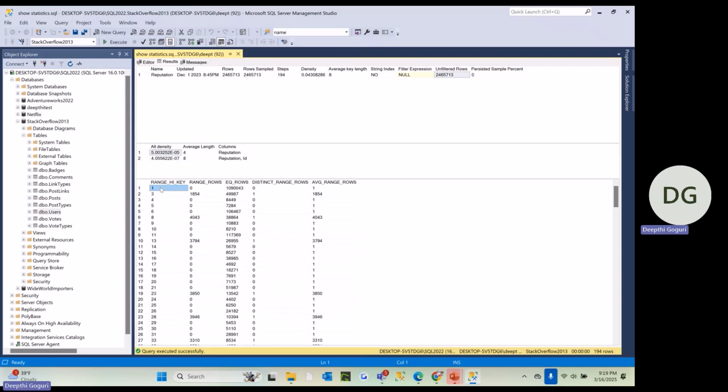Now for Reputation value 1, we have an equal-rows number of this many. For Reputation value 3, we have equal rows of 49,987 rows. That's the equal rows. Now what is this range rows? Range rows represents that between the Reputation value 1 and the Reputation value 3, we have these many range rows, 1854 rows between these two values, right?